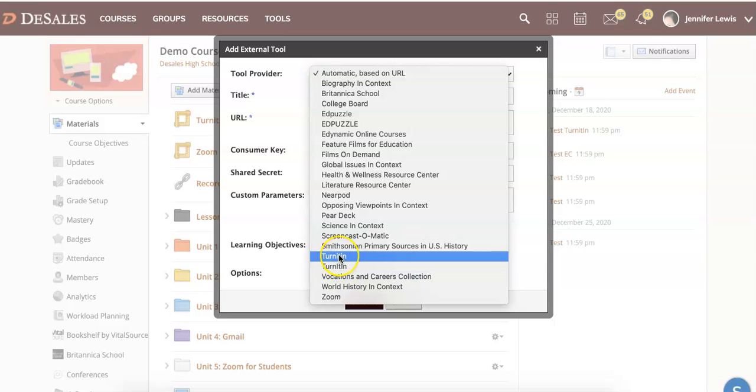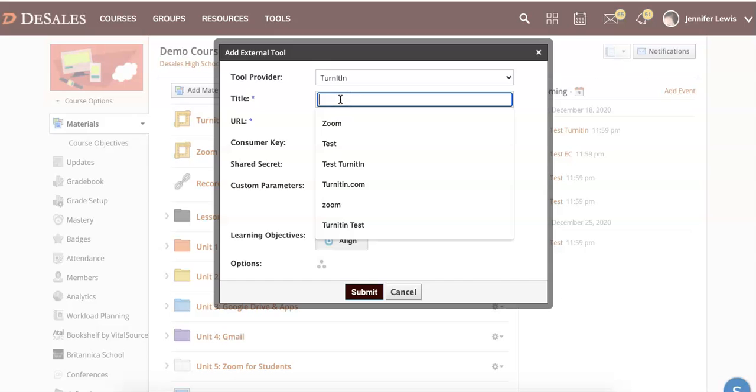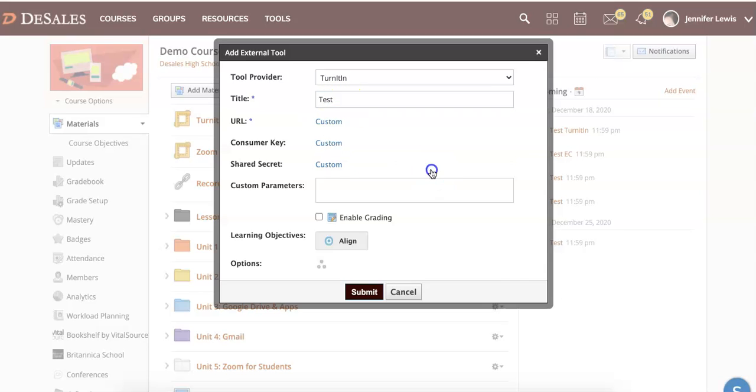We will delete this first one because that's not the correct one. You want to make sure you choose this one with the capital I's in it. But again, we will get rid of that so you don't have to worry about that. Put in the title for the assignment. It's just whatever you would have called it. So I'm just going to call this test.